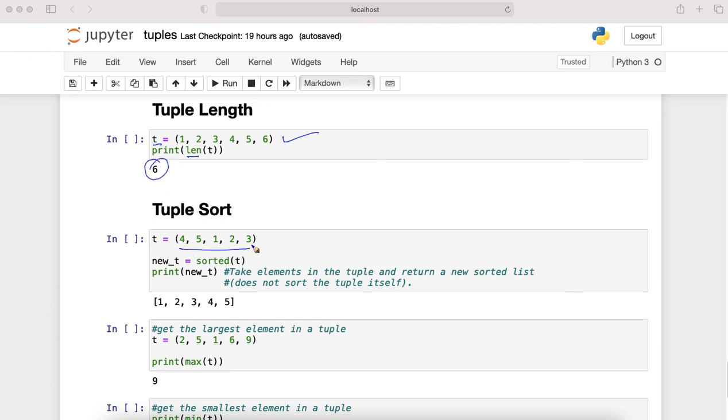Again, you can sort the tuple in ascending or descending order. Just call the function sorted and pass this tuple to it. This sorted will return the sorted elements: 1, 2, 3, 4, and 5. Now the original tuple remains unchanged. Sorted returns a new object which is sorted, and that is assigned to a new variable, new t. So new t is this tuple, and the original tuple is still t. That is not modified. If we print this new t, we'll get this.